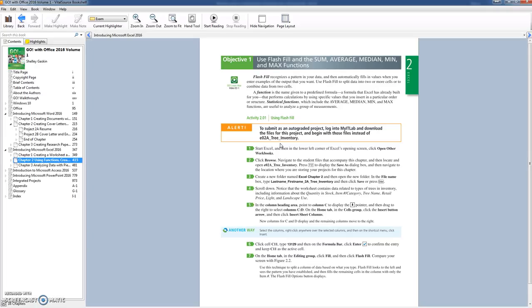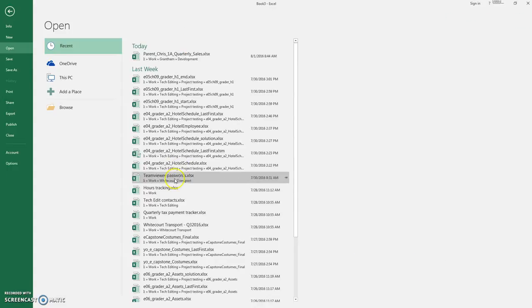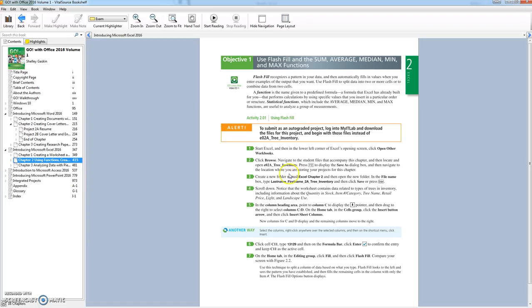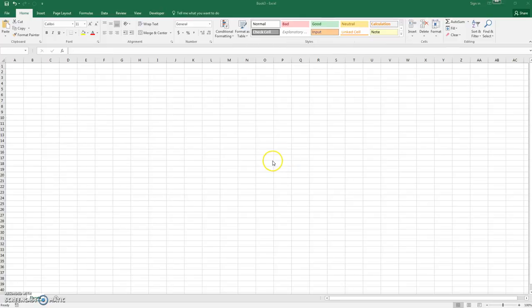As we get into Objective 1, we're going to go down here to Step 1. Of course, we're going to get started by starting the Excel program. Once that is open, we're going to open other workbooks and browsing. And to confirm the path, we're going to navigate to your student data files and locate this E02A tree inventory file. So wherever you've saved your student data files, that's where you're going to be looking. So here it is. Click Open.